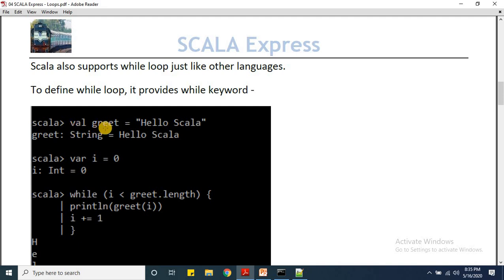So first, in order to define a loop, we need to create a greet variable. This is a val type of variable which is immutable in nature. We will define a hello Scala value in it. Then we will define one variable as i. So i will be an int type of variable, and this variable we will keep reassigning the value from 0 till the length of the hello Scala value.